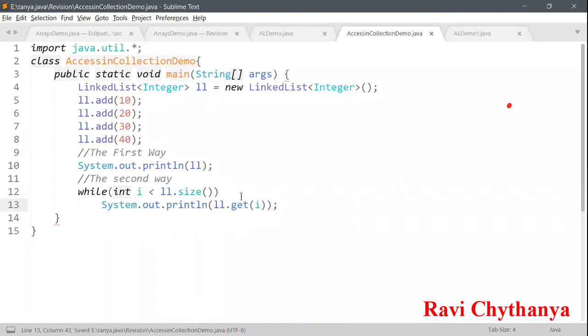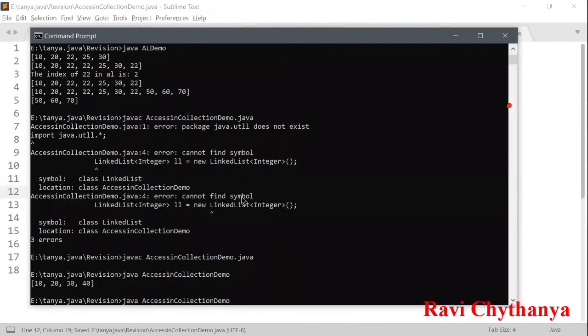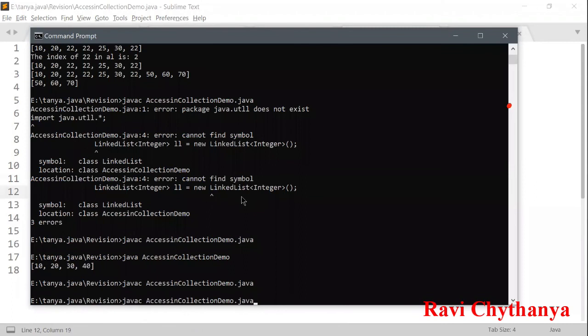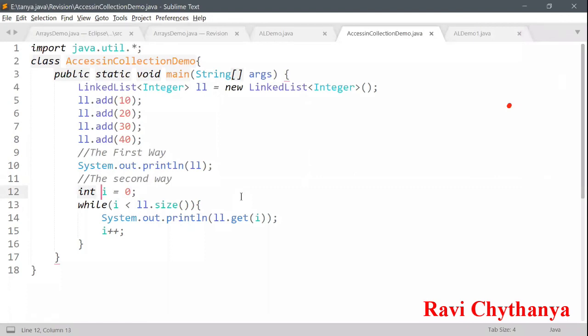Let us check it out. And I need to have an I plus plus also. Let us check it out. Before this one, I need to use int I equal to 0. What is it going to happen? Okay, right. There is no problem. And 10, 20, 30, 40. But here I need to use this many lines.